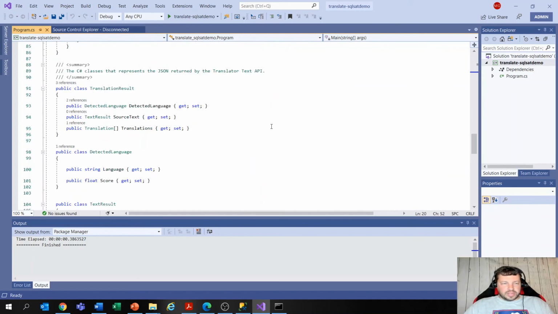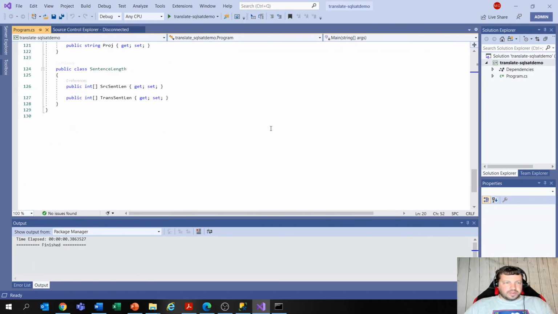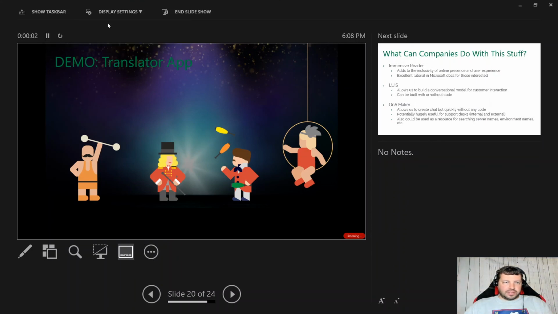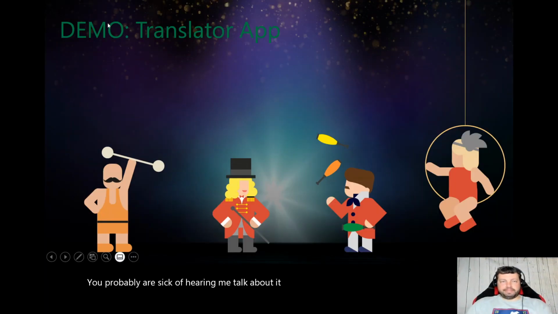And I mean, we're looking in total at 130 lines of code-ish. So very powerful, very cool. I love talking about this stuff, but you probably are sick of hearing me talk about it. So let's wrap this up.